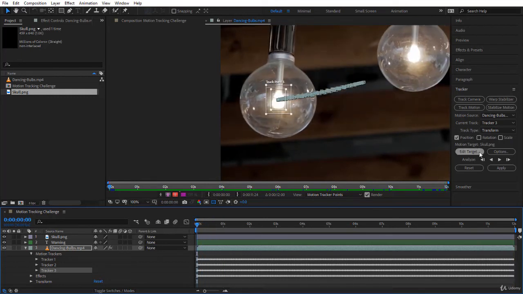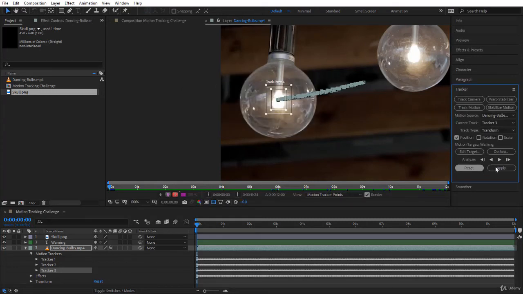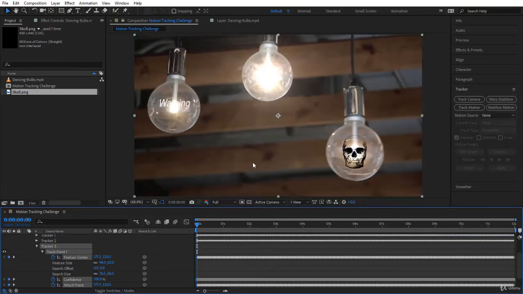Then we come to edit target. So we click on it and select warning. That's the text layer. Click OK. And of course, you go to apply. XY, yes, I want XY. Now you notice the text is coming on the very bright area. I need to take it down a bit.